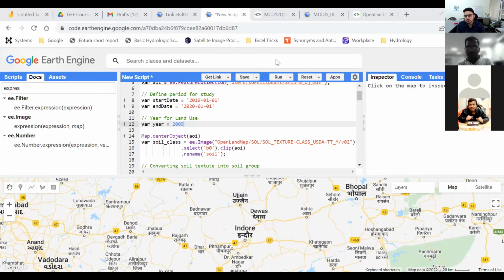What you can do, if you are having your own shape file, either for your catchment area or for your district or for your state, you can incorporate those. But it is all about the administrative boundaries. But if you are using any hydrological boundary, either the catchment or basin, then you have to delineate on your own, either in QGIS or ArcGIS or any other platform, and you can import those boundaries into the Earth Engine.